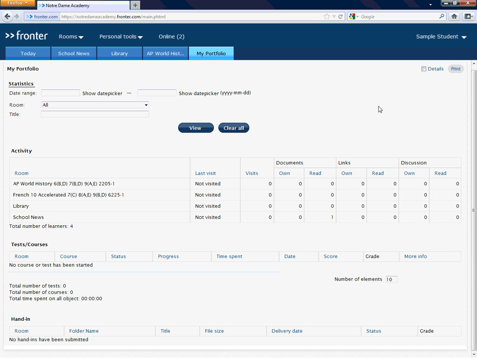Everything that is graded in Fronter, if it's to be used for your real grades, will be put in PowerSchool, into the PowerSchool portal that you normally look through. So all final real grades are stored in PowerSchool. This is just for learning, communicating, and contributing to class.